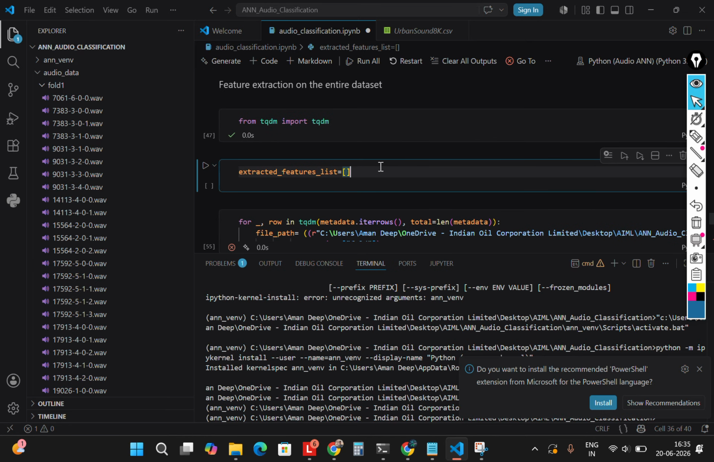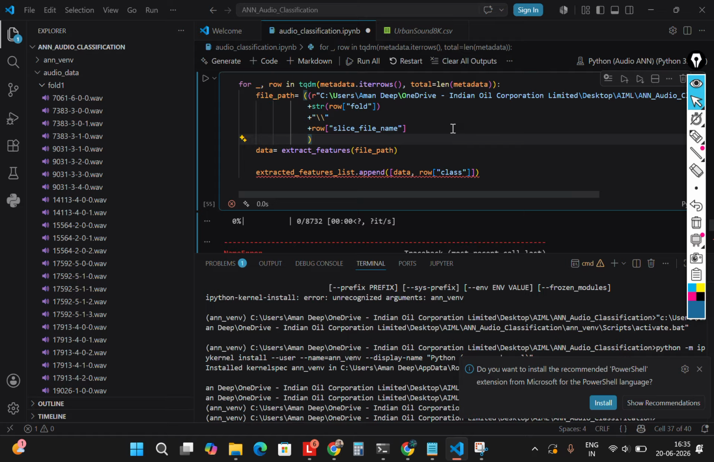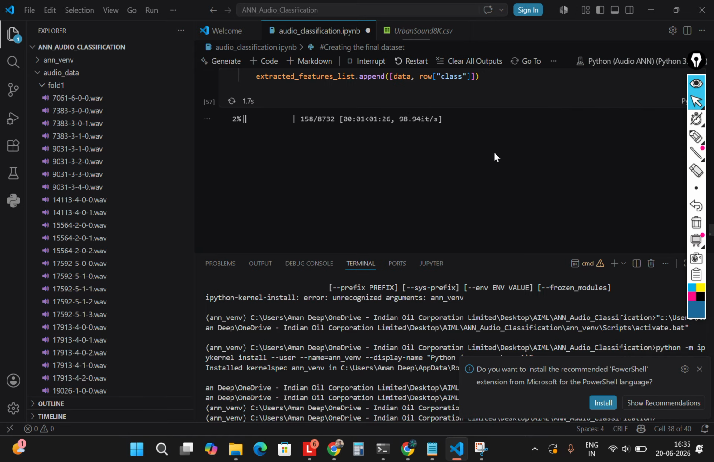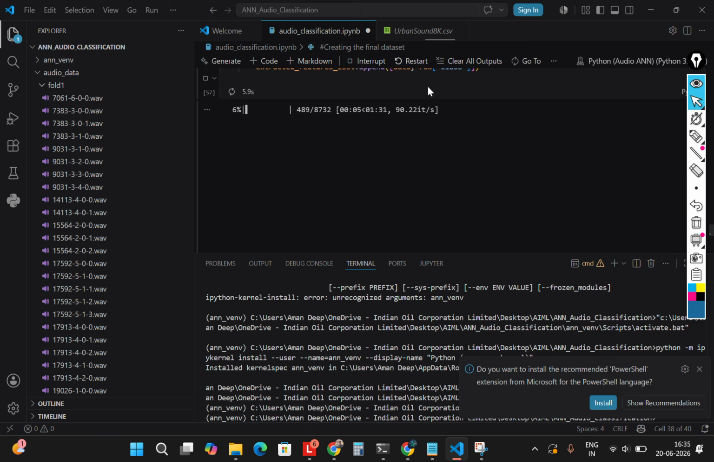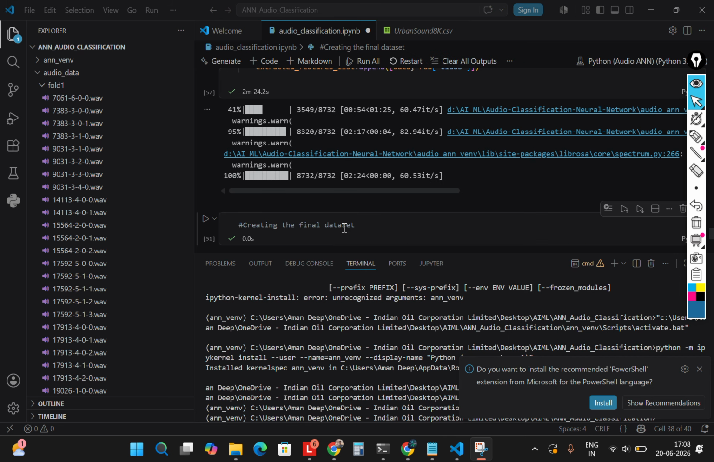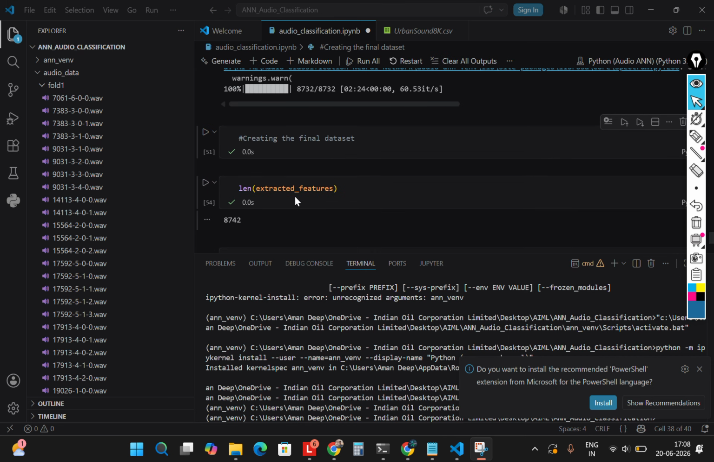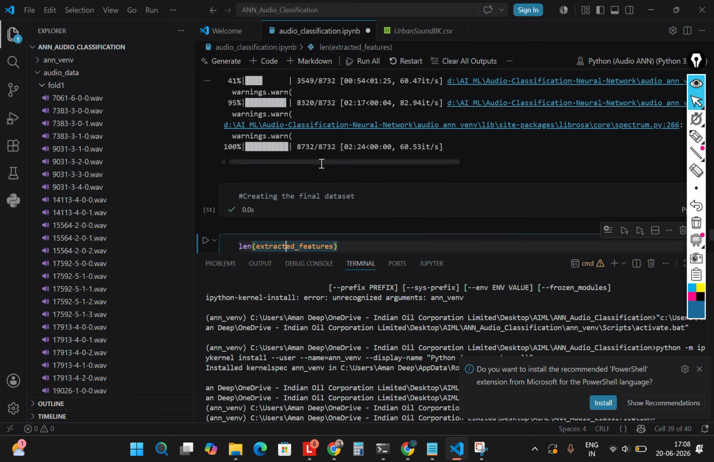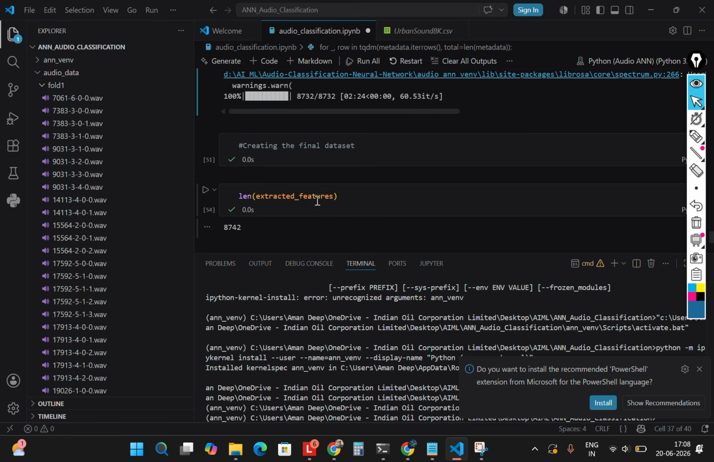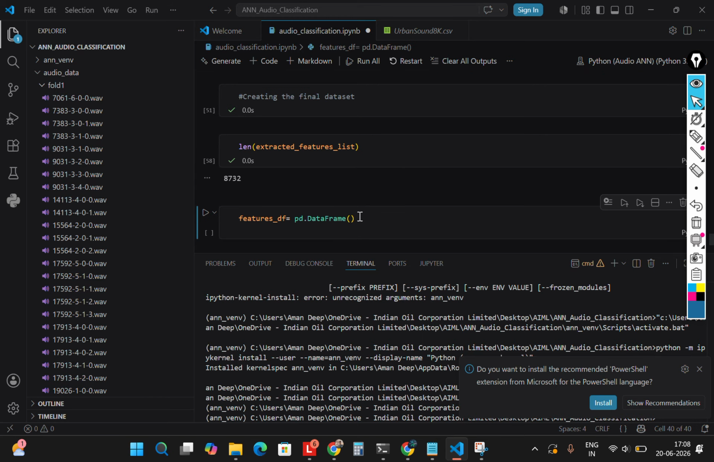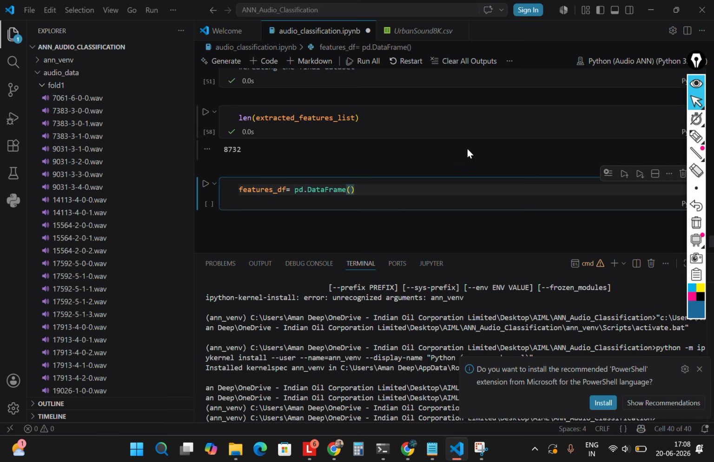Why is it not defined? Because this has not been executed. Okay, it will take some time, but after this is done, we'll have a look at it. Okay, so it is done now. So now we'll work on creating the final data set. I have changed the name of the list, which is 8732, the correct value. I made that mistake there.